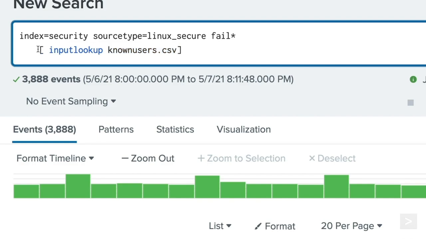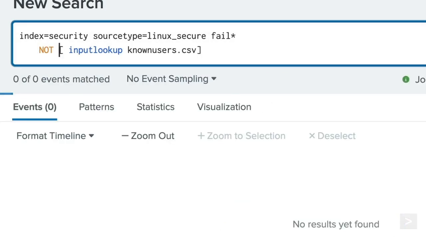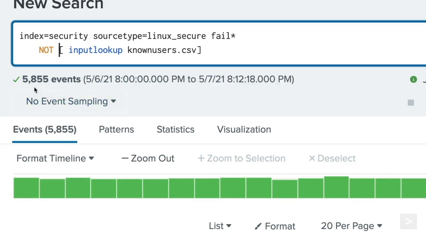If we'd like to exclude those users and only return the unknown users, we'll place a not Boolean in front of that input lookup command, run this search, and what we'll do from there is display this information within a table.